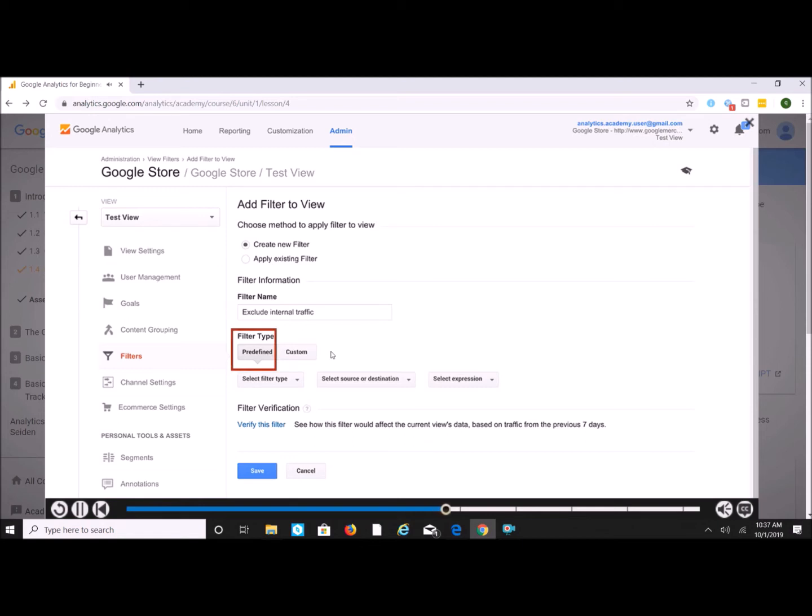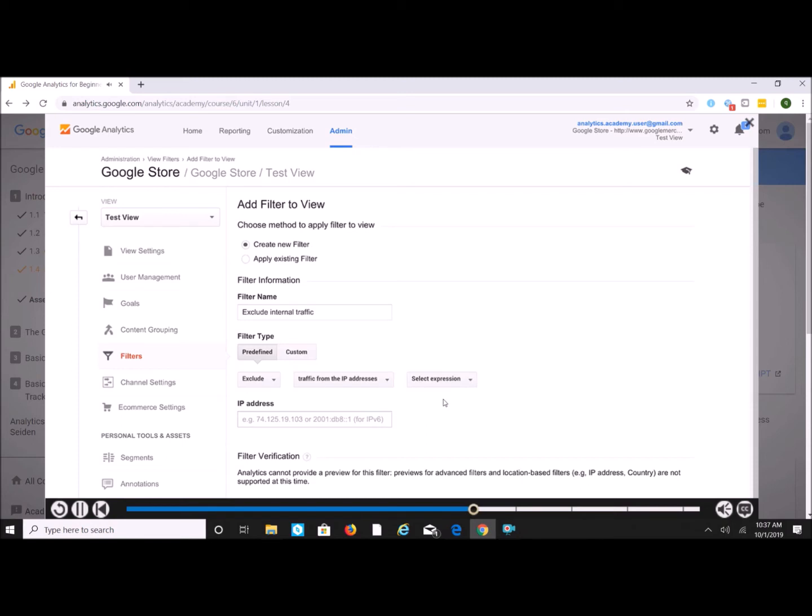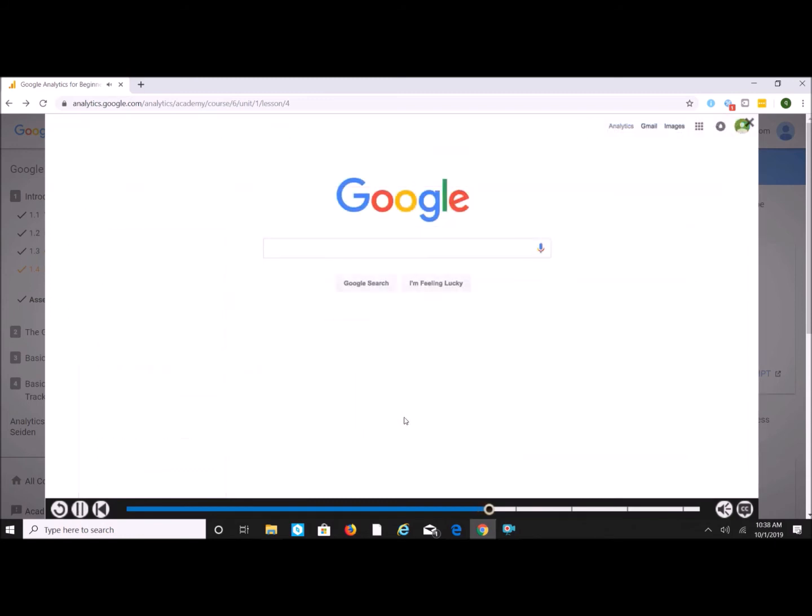Next, click Select Filter Type, then select Exclude. Now click Select Source or Destination and select Traffic from the IP addresses. Finally, click Select Expression and select That are equal to. Now we'll type in the IP address we want to exclude. You can find your public IP address by opening a new tab and searching for What is my IP in Google. Now we'll copy the IP address into the IP address field. At the bottom, click Save.